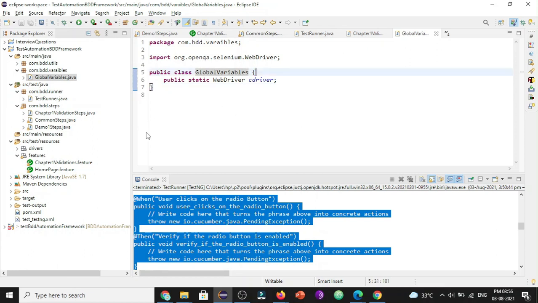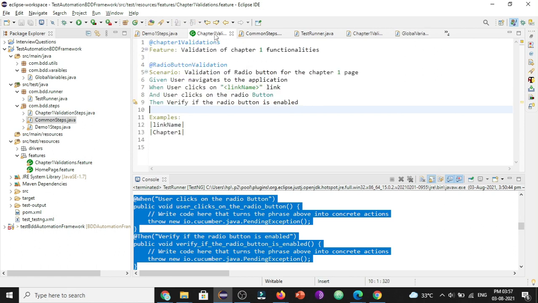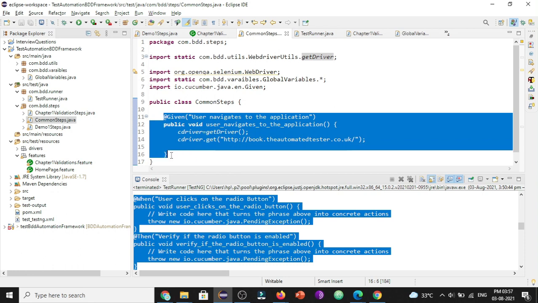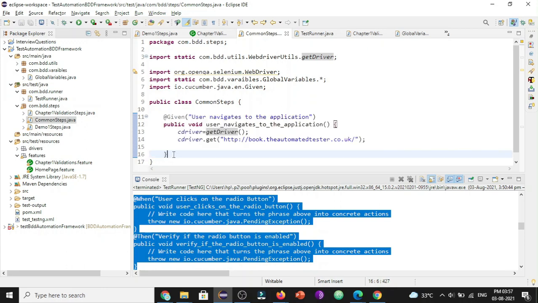Apart from this, we have also seen why to create the common steps.java file. Whatever test steps are common across all the feature files, and in this case we have user navigates to the application, which is common across all the feature files, we have added that test step implementation under the common steps so that it can be used across all the features in our framework. So that's it for this video, guys.